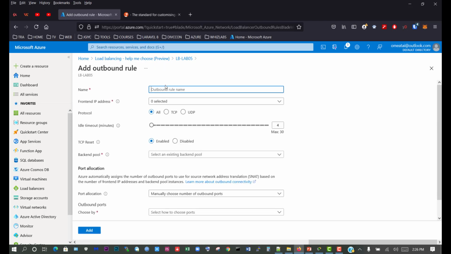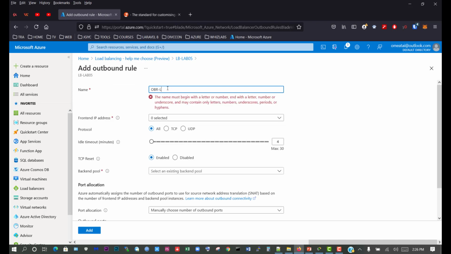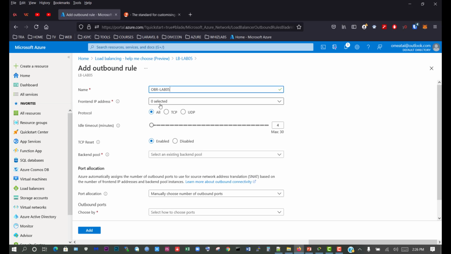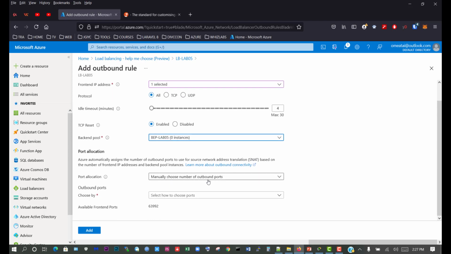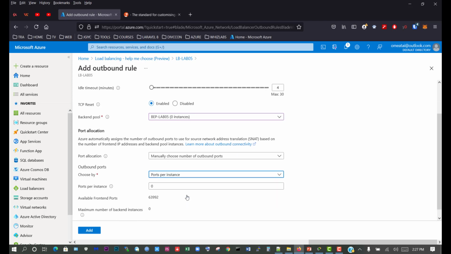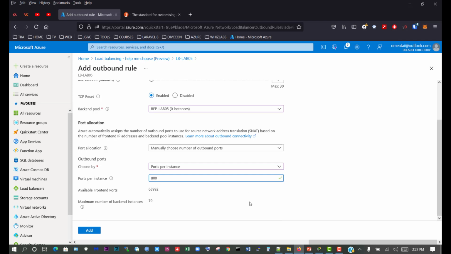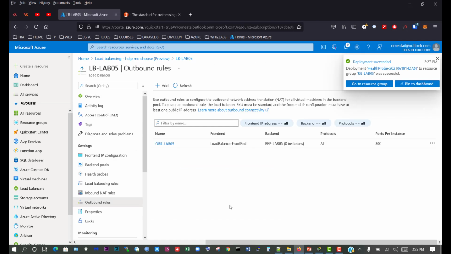So add, and we'll call this outbound rule OBR lab 05, and the front end will be the same for the load balancer, all protocols fine, and the back end pool is the one which we created. Manually choose number of outbound points is fine. Select how to choose ports per instance, and here we just type in 800 is fine. So add that, and our outbound rule has been created. So our load balancer has been taken care of and is ready to have access to our virtual machines.